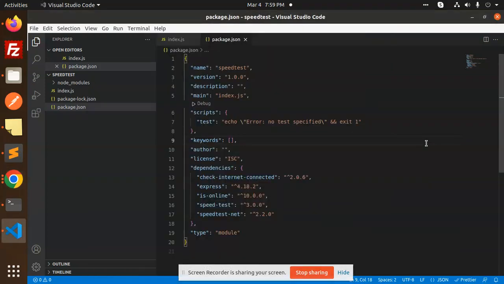Today we are going to check whether my connection is online or offline to the internet.